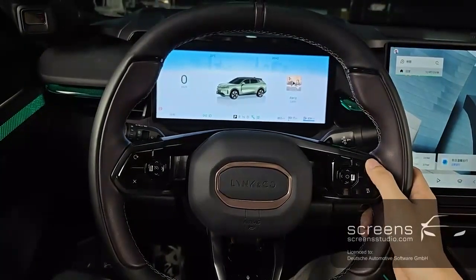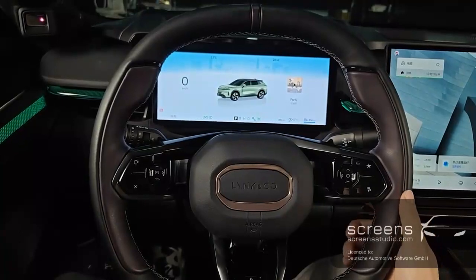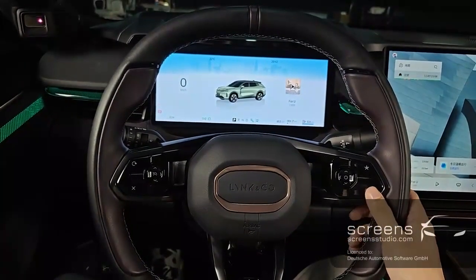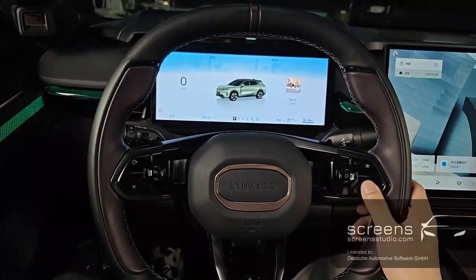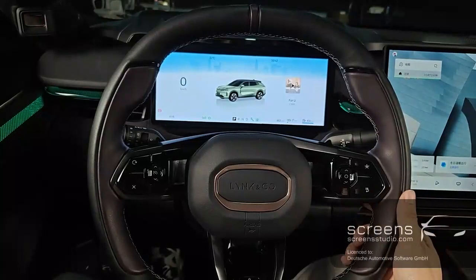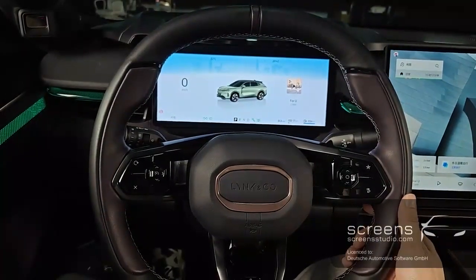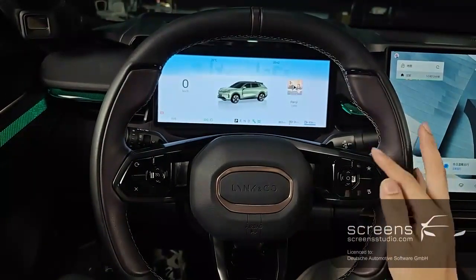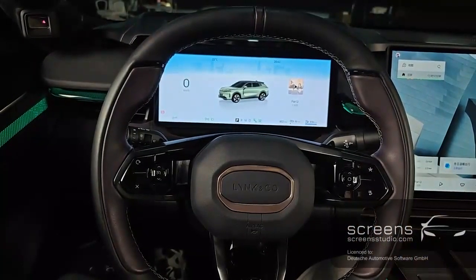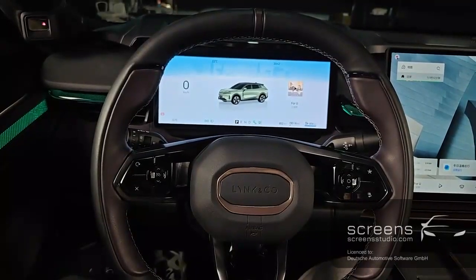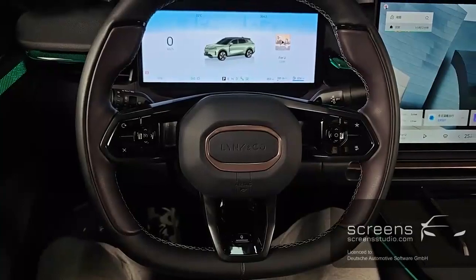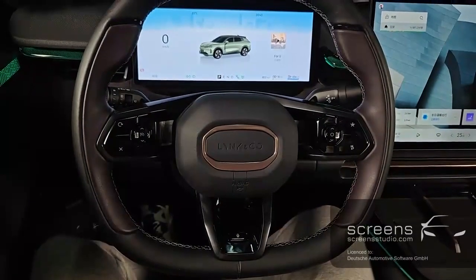The top right button can be set as 360 image, rear view mirror adjustment, or other functions. Click the bottom right button to open the instrument cluster menu. These buttons can also be used to adjust the head-up display. The button below is for the voice assistant.